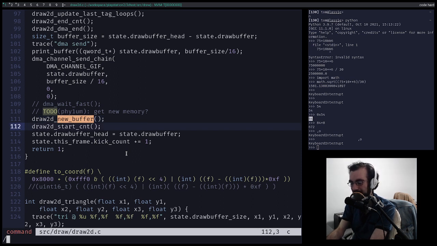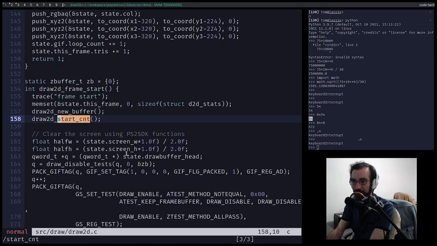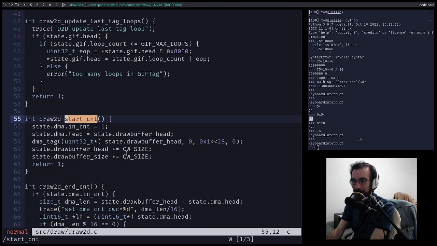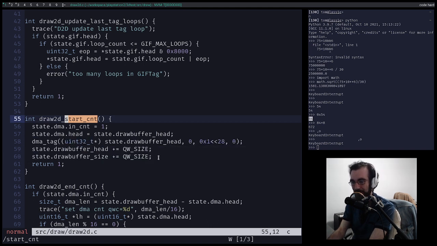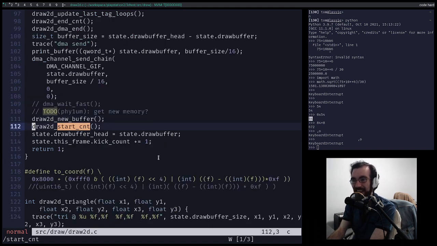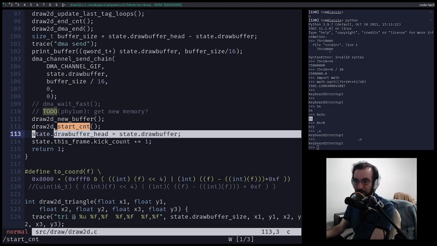And then we start a CNT. So start CNT. Start CNT, right, it does the normal stuff. It flags that we're in a continuation. It sets the head. It puts the actual frame buffer in memory, and then it advances our draw buffer head and our draw buffer size, and then we reset our draw buffer head.